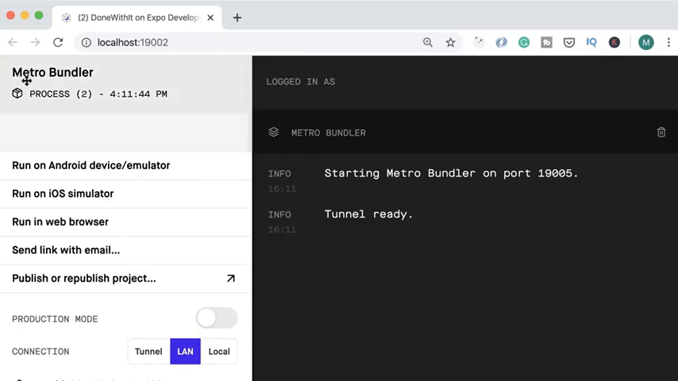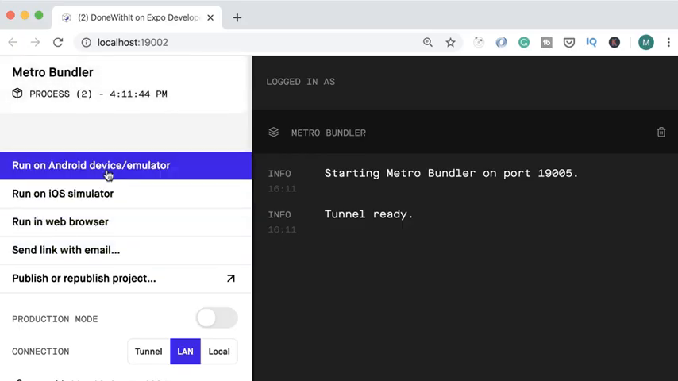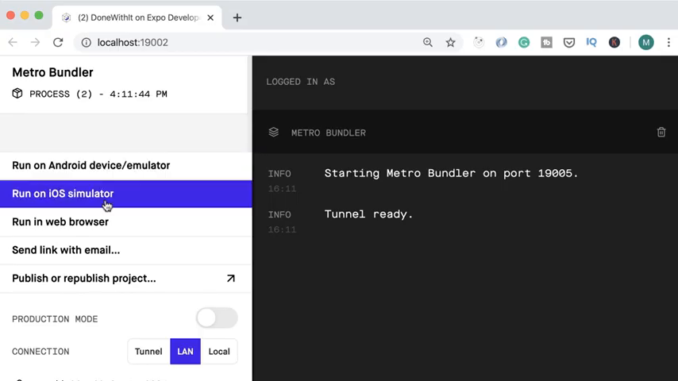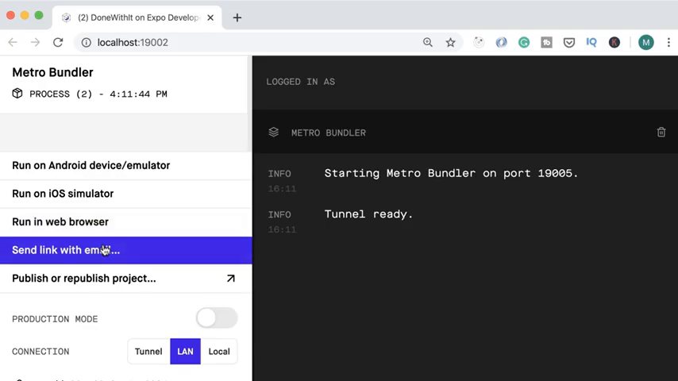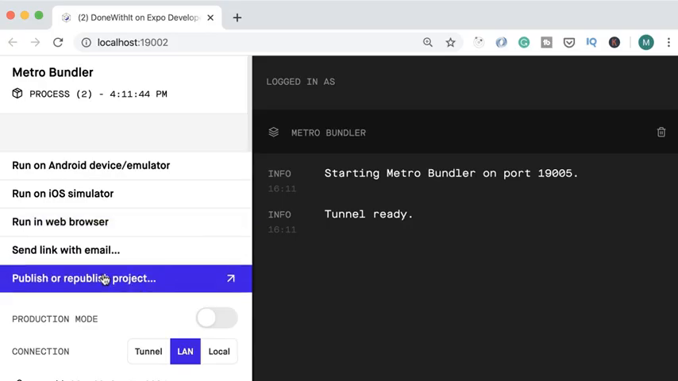So this is what we call Metro Bundler. It's the JavaScript bundler for React Native. So it's responsible for compiling all of our JavaScript files into a single file. Now here on the left, we have a few commands. We can run our app on an Android device or emulator. We can run it on an iOS simulator. We can run it in a web browser. We can send a link to our app with email so other people can try it. We can also publish our app to Expo. So anyone in the world can view our app using Expo Client.